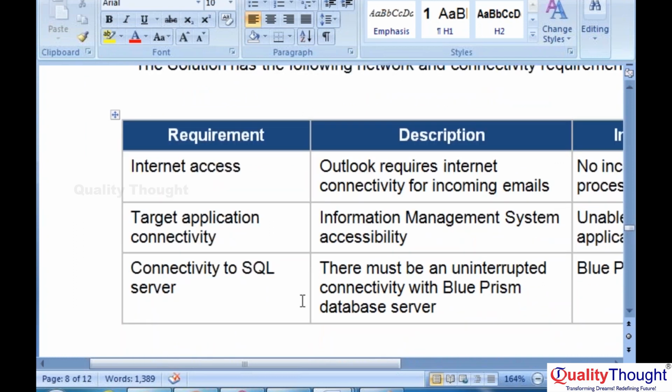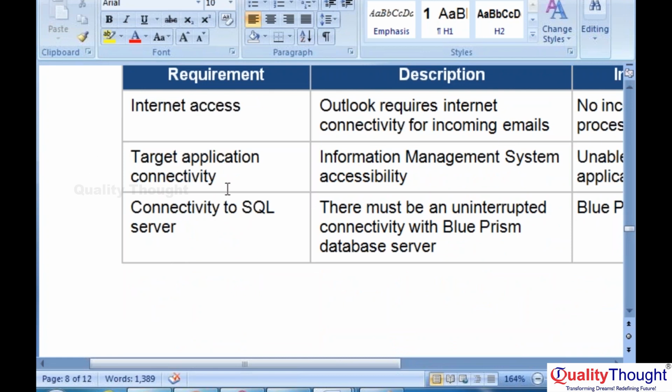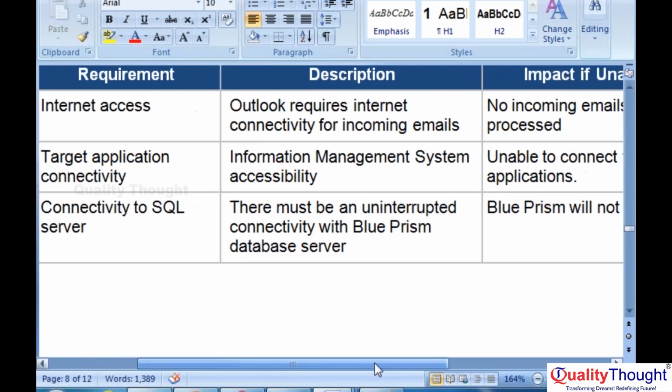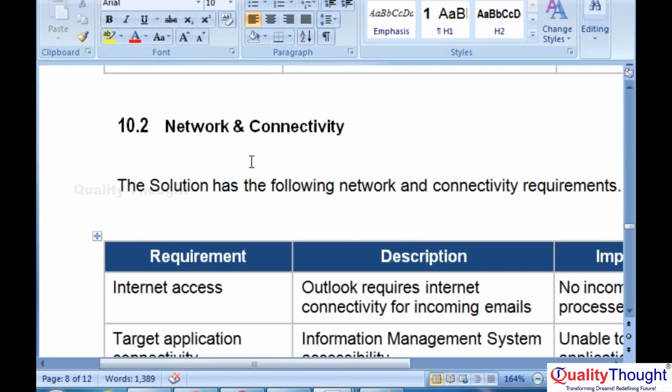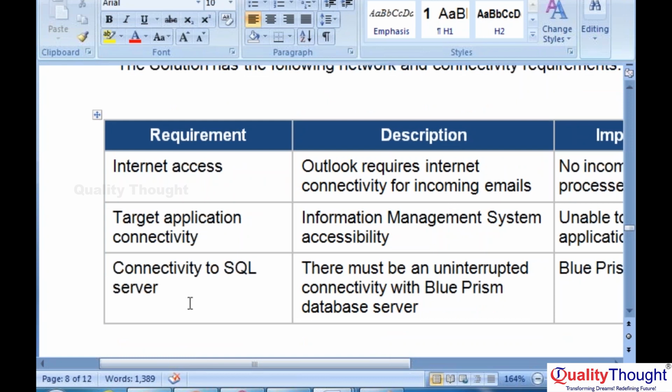Network and connectivity. Internet access: Outlook requires internet connectivity for incoming emails. Target application connectivity, and connecting to SQL Server. There must be uninterrupted connectivity between Blue Prism and the database server. Because what is our process? We receive an email in Outlook, then upload to a Windows application. So in our steps, these are the minimum network and connectivity requirements: connectivity to Blue Prism, connectivity to SQL Server, and internet access to connect to Outlook.